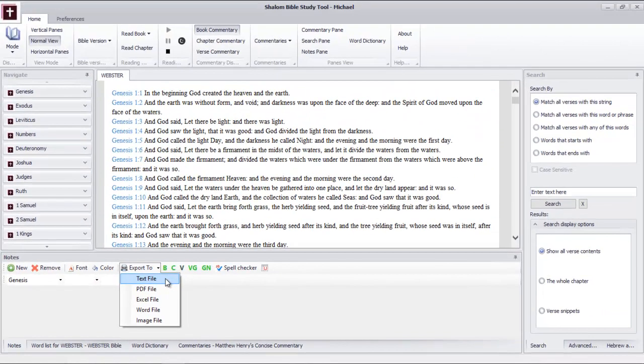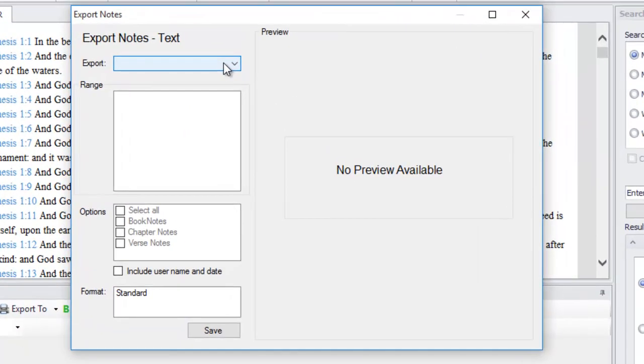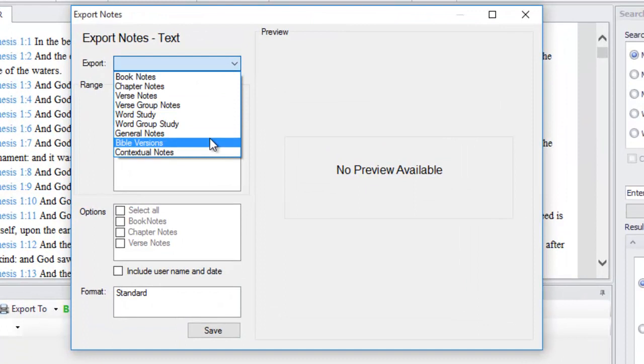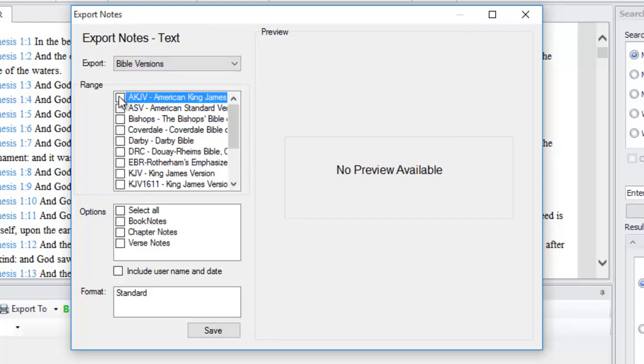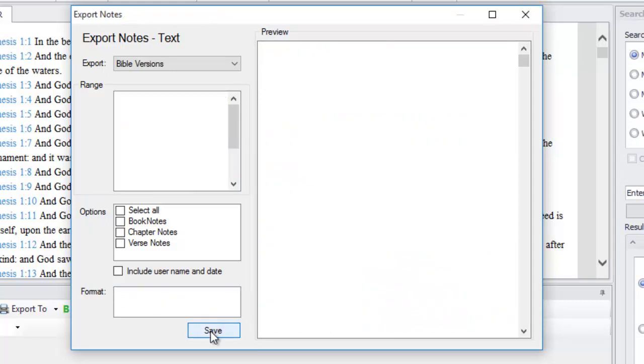Let's try the text file to export for Bibles. Here there is export for notes in text file for Bible versions. For example, I will now choose the King James version, standard view. Here there is the King James version. I can save it now.